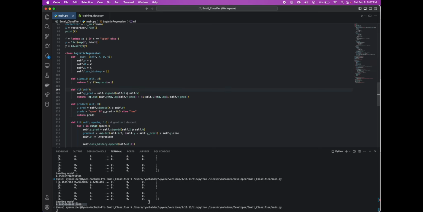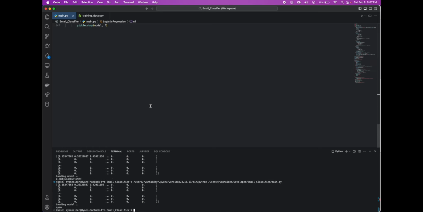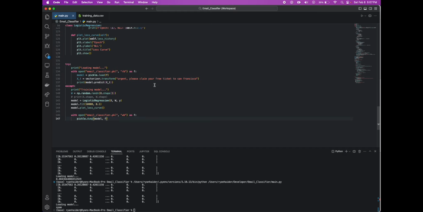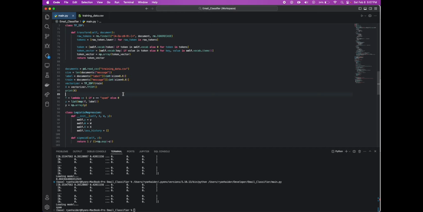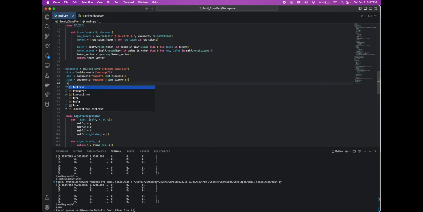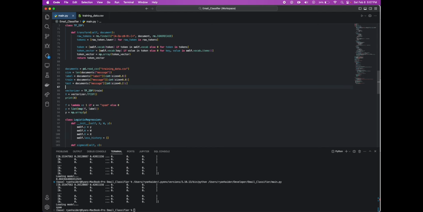So now it should give us spam because that's 0.88, and there we go, we got spam. And this is basically how the model works. We can also have a testing set. We can have test equal to documents message, and we can have it as int size times 0.2, because now we're looking at the remaining data.